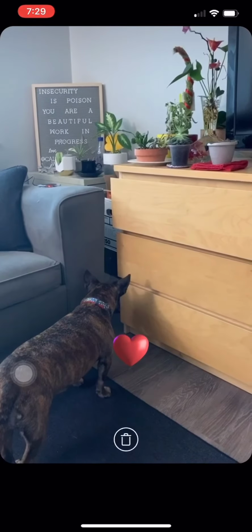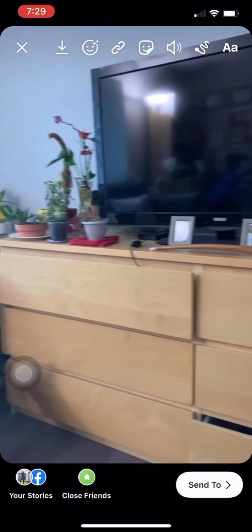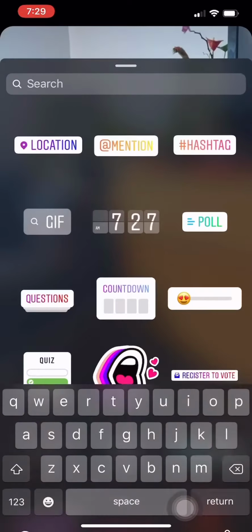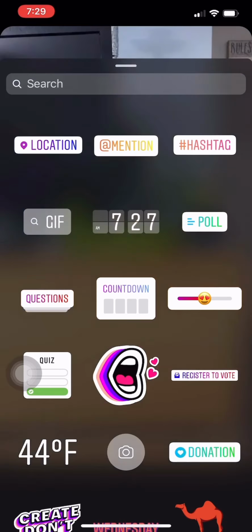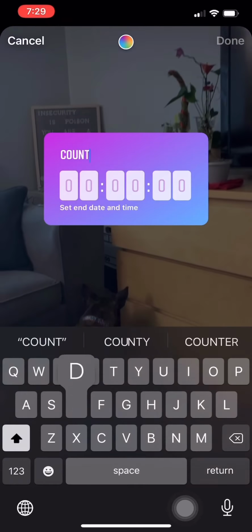So say you want to blur out a house number, you could do a GIF and pin it to that. So as you're going around, you can show a preview of a house that you may have coming on, but you don't necessarily have to show the address yet.